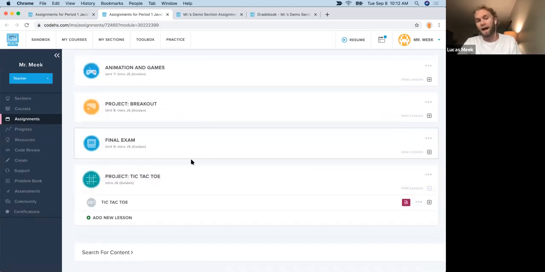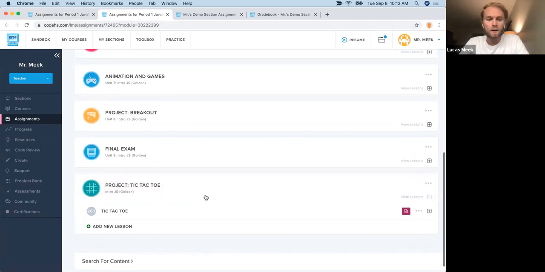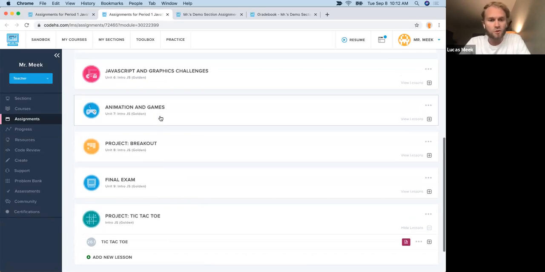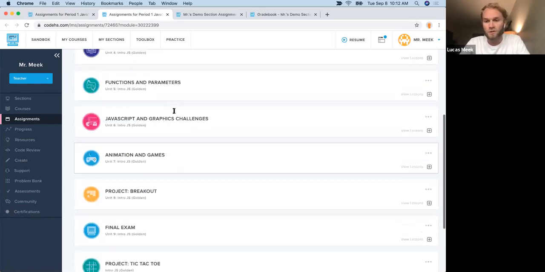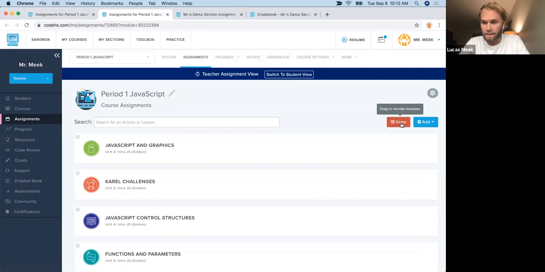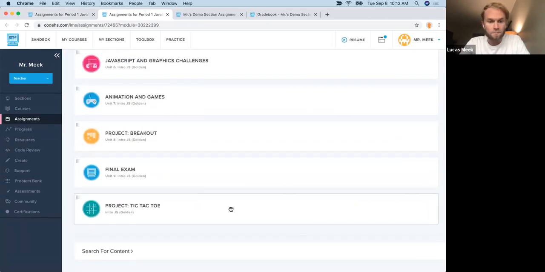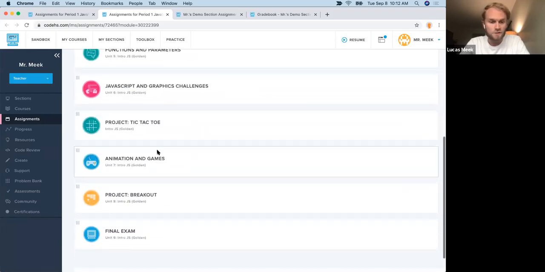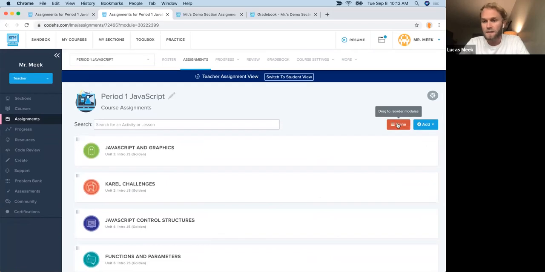I don't want it after the final exam. I actually want it before Project Breakout. And actually, it doesn't need as much animation and games control, so I'm going to put it above animation and games. So we can click Edit, and we'll grab this Project Tic-Tac-Toe, and we're going to move it right there after JavaScript and graphics challenges, but before animation and games, and we'll click Done.